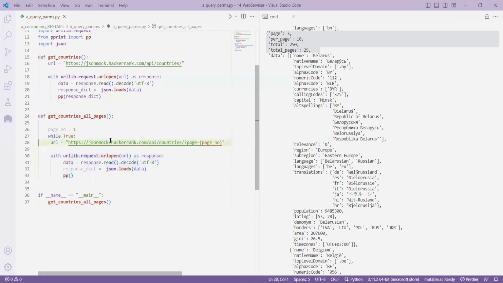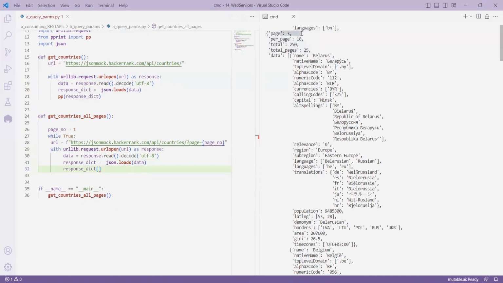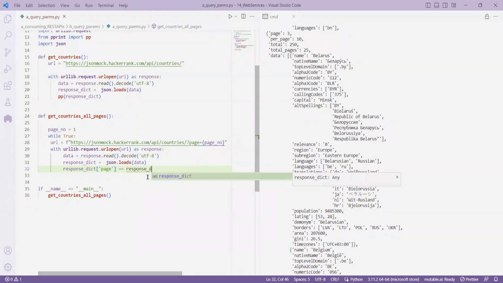When you want to discard, I will tell. What is the page number you give? If I write an F string here, for the first time it will be page 1, next time page 2, next time page 3, page 4, like that. Each time it will give the response. From the response dictionary, I need to get one more thing. Max how much will it get? Total pages, right? So if the page value is equal to response dict of total pages, then you stop.